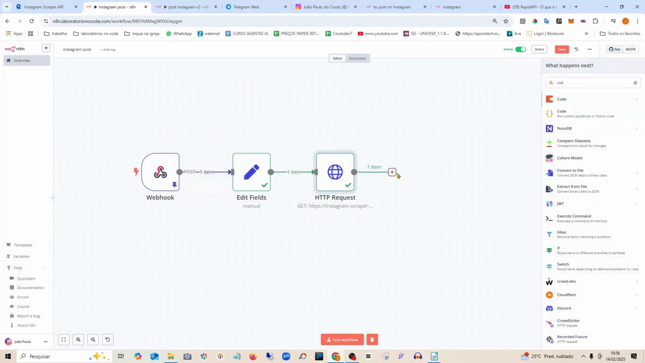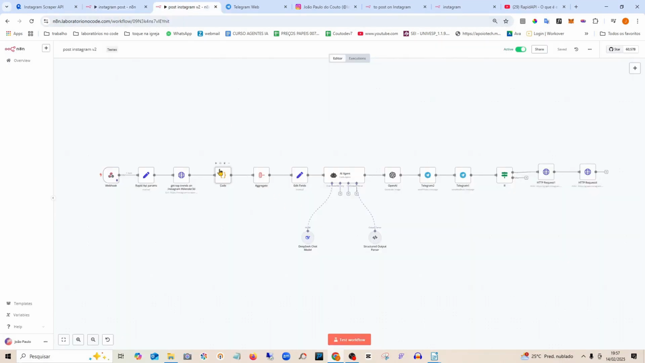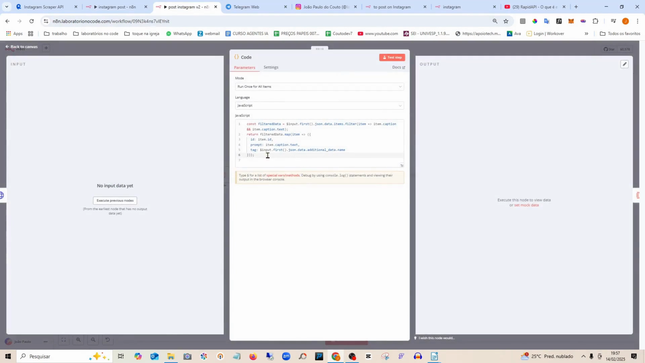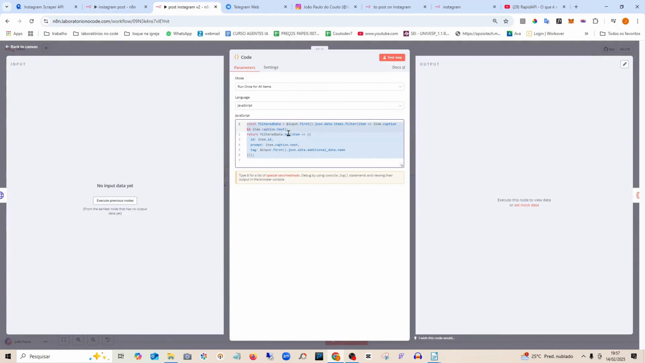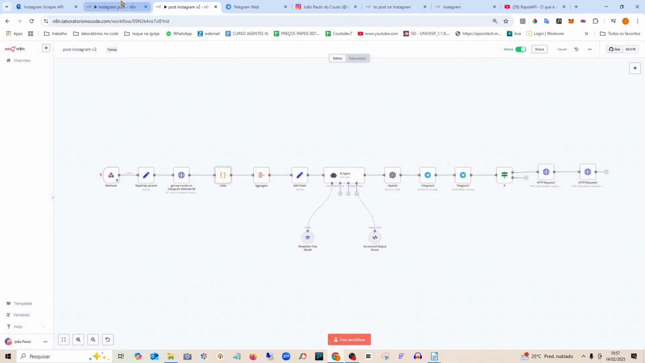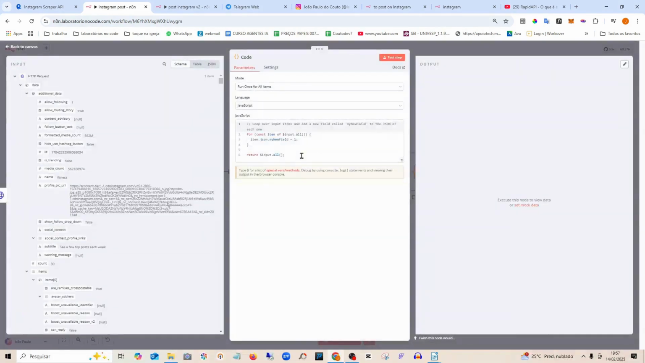We are going to put here a code node, and I will take it from this other post as I leave it available for you in the link. Because what is this code doing? It is filtering only the part here, which is the text. And it is ignoring all the other information that will come from the call and filtering the text from the posts. So I will put it here. I will click on test.